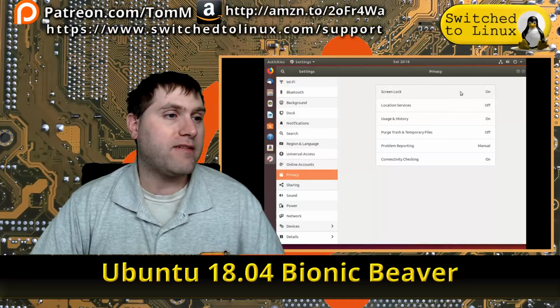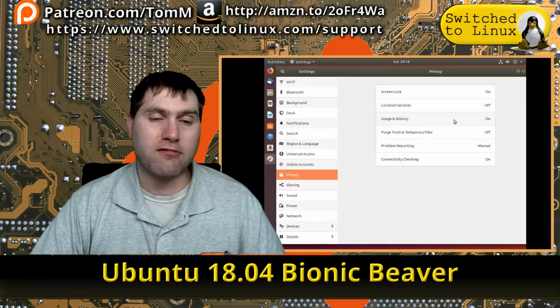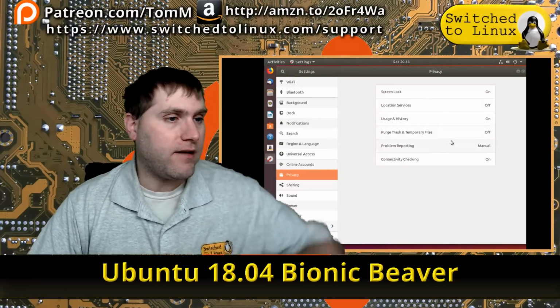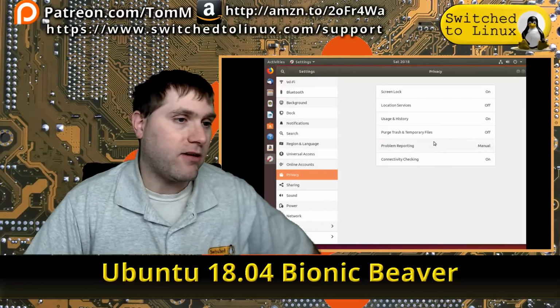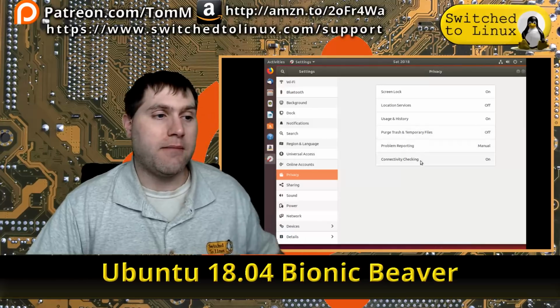We've already looked at privacy, but let's go ahead and have a look again. Let's look in more detail. Location is turned off by default. Location usage and history is turned on by default. So purging trash, temporary files is turned off. What that's going to do is if you delete something, does it go in the trash can, or does it just delete automatically?